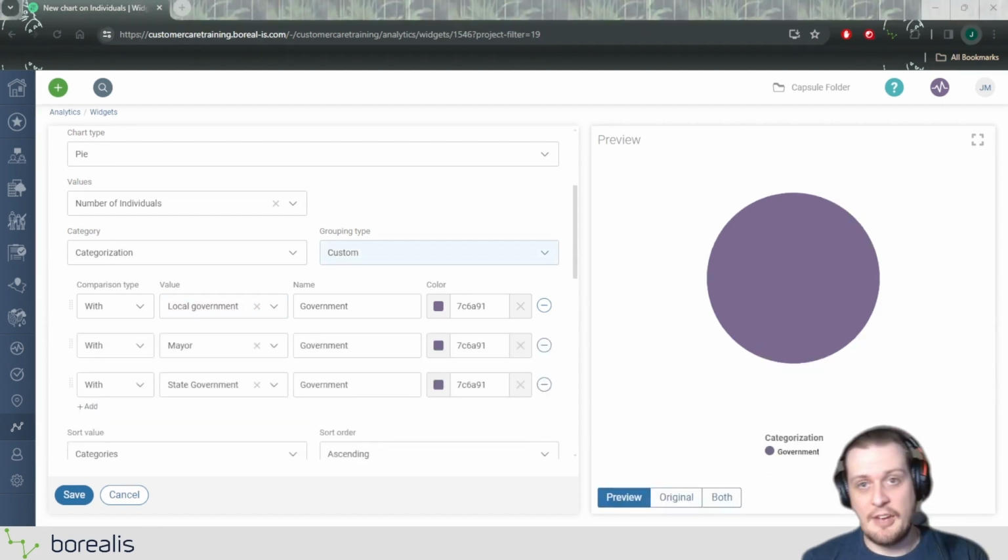Now, all I did was I just created 3 more rows by clicking the add button because if you remember, I wanted to group the local government, the mayors, and the state government into one category. All I needed to do was just select the right fields. The name does need to be the exact same. That is one thing to make sure of. And also the color needs to be the exact same. And it will do the grouping as so.